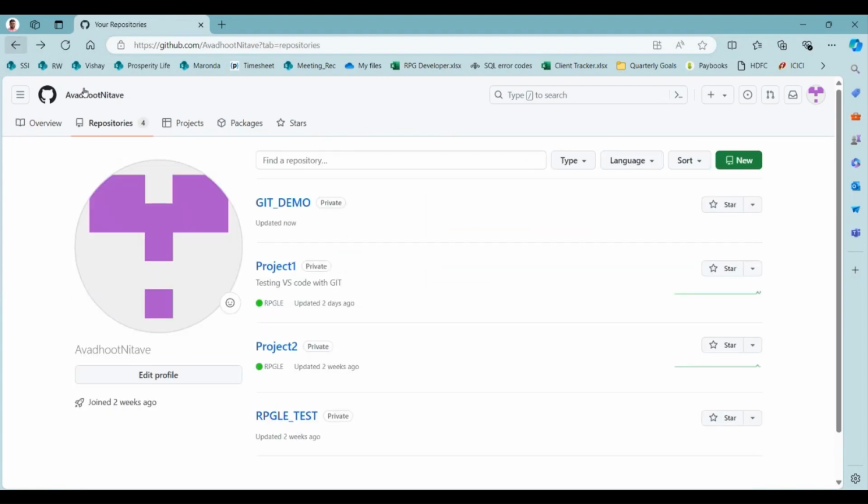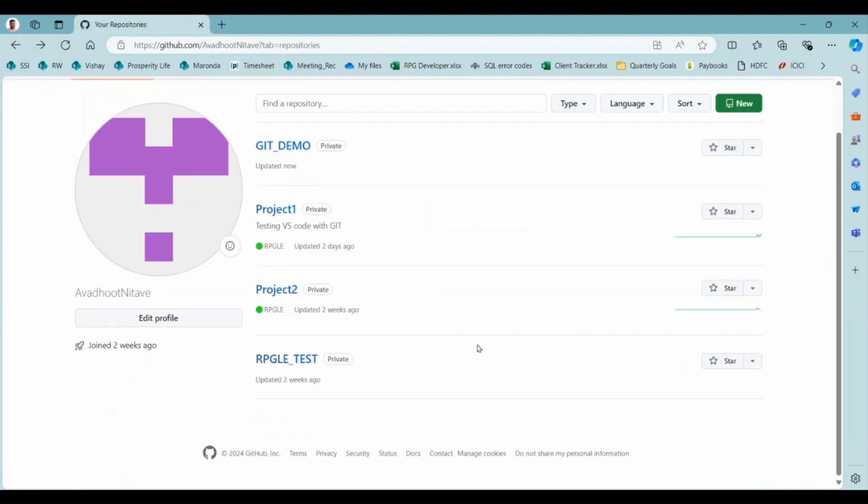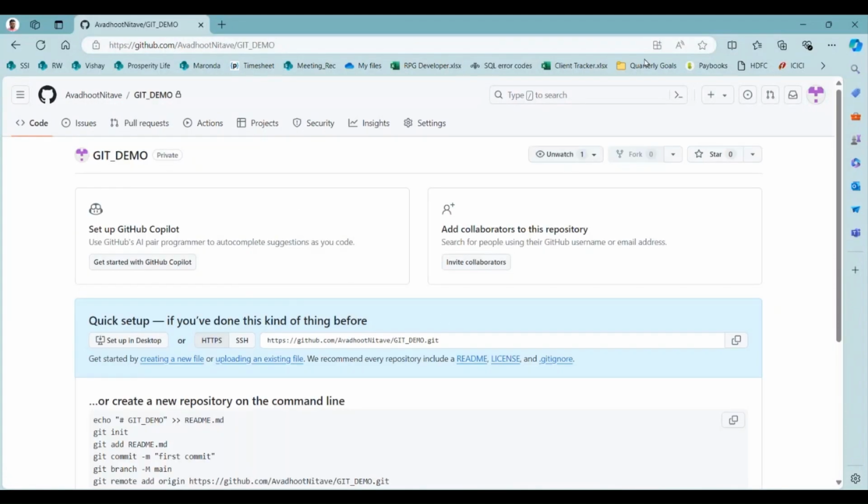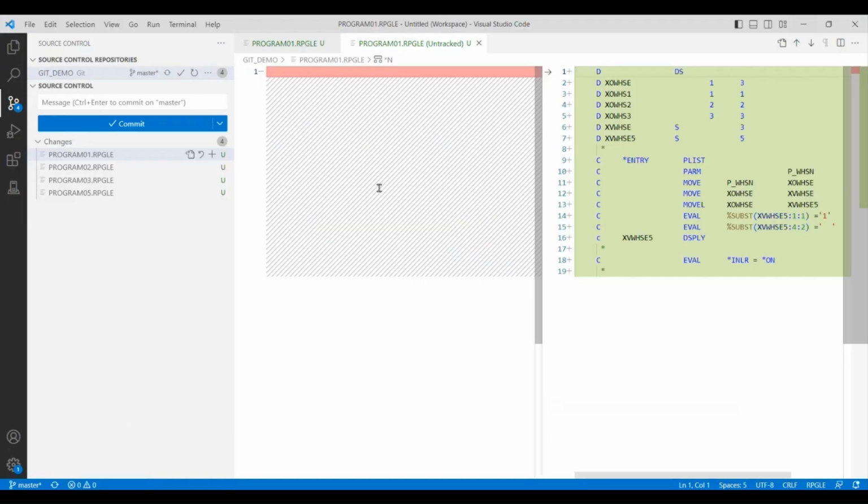Also, you can create repositories from here itself. You can create a new repository from the browser or your account also. But this repository currently does not have anything. So what we will do is push some changes. For pushing, we have some options.